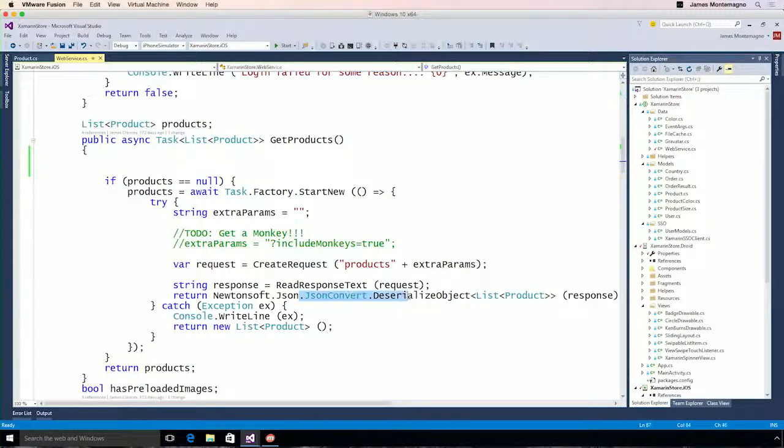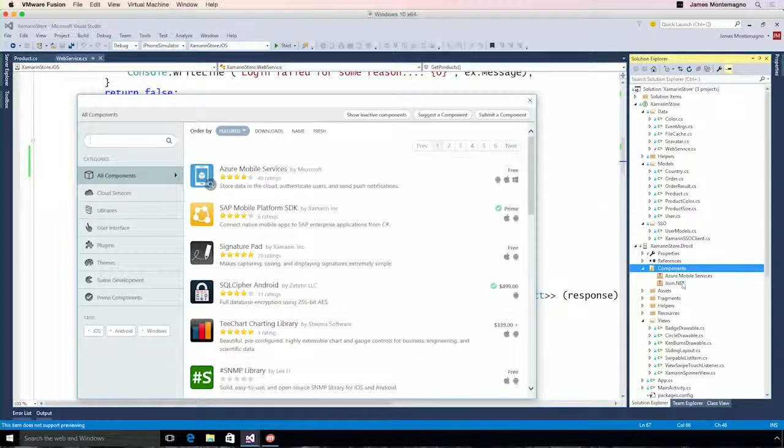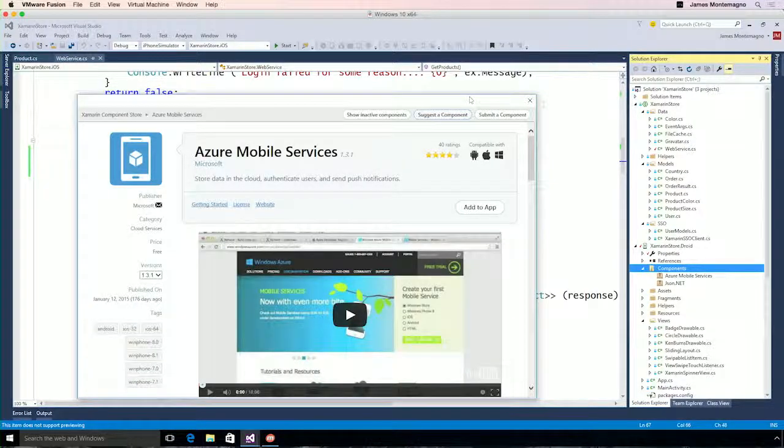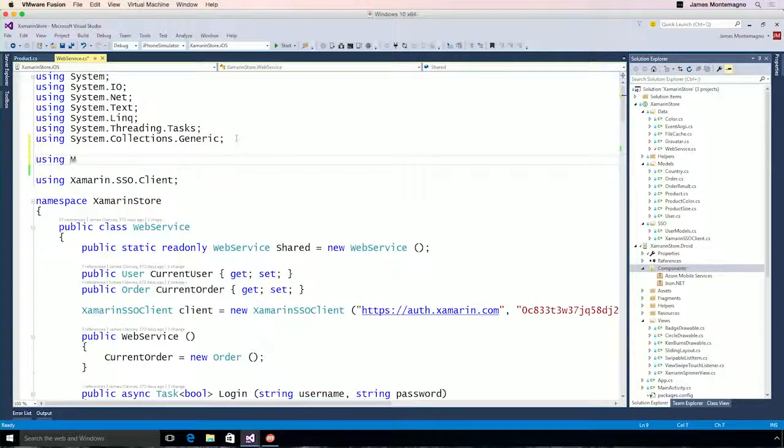Our web service is going out, authenticating our user, logging them in, all asynchronously, and getting our product list and deserializing everything with JSON.NET. I could come into my Android application, pull in more NuGet packages, or go to our component store and add more components, which is a hand-curated list of great libraries for your business logic and your user interface. Here I could browse and add SAP or Signature Pad or Azure Mobile Services. I've already added it here to my application, so now right in my shared code, I could come into my usings and say using Microsoft.WindowsAzure.MobileServices. Now I can access everything I know and add a great backend to this application. And that's just how simple it is to get up and running, building out great native applications, and sharing code across all the different platforms.